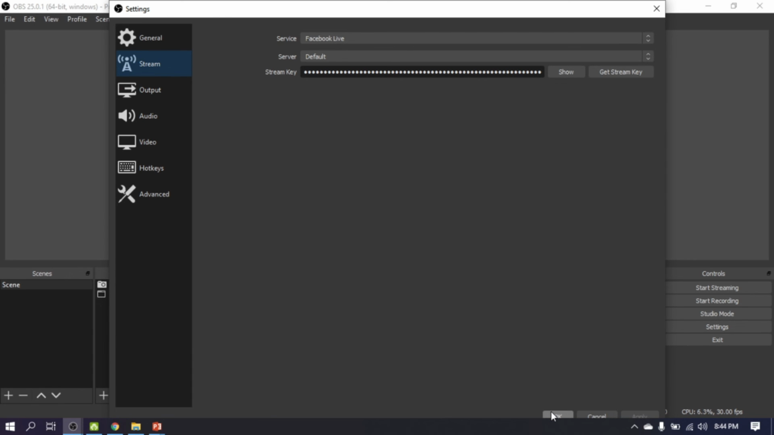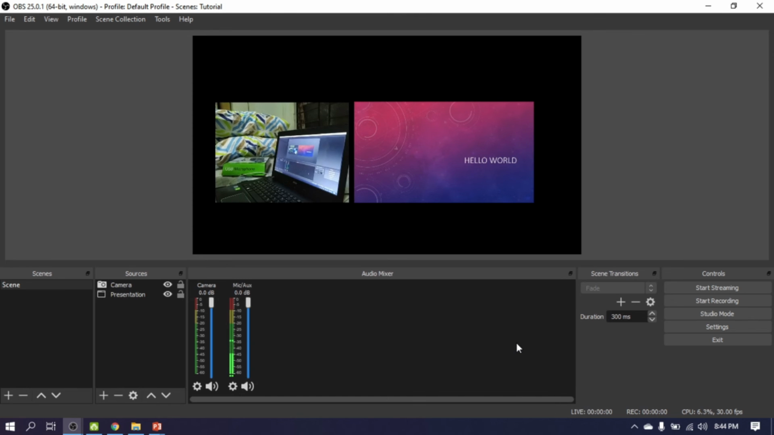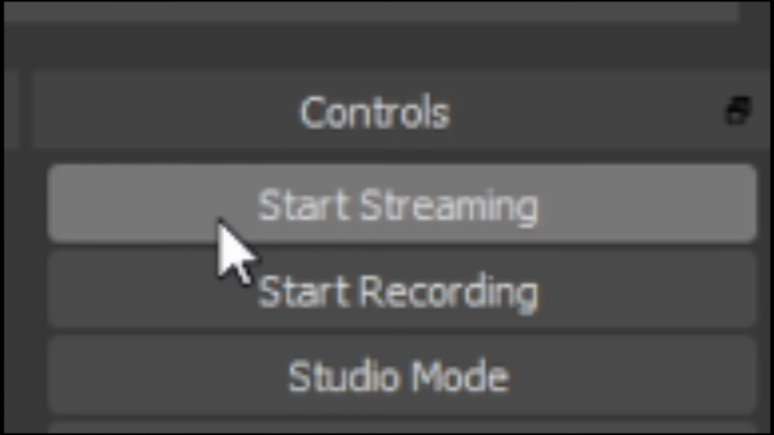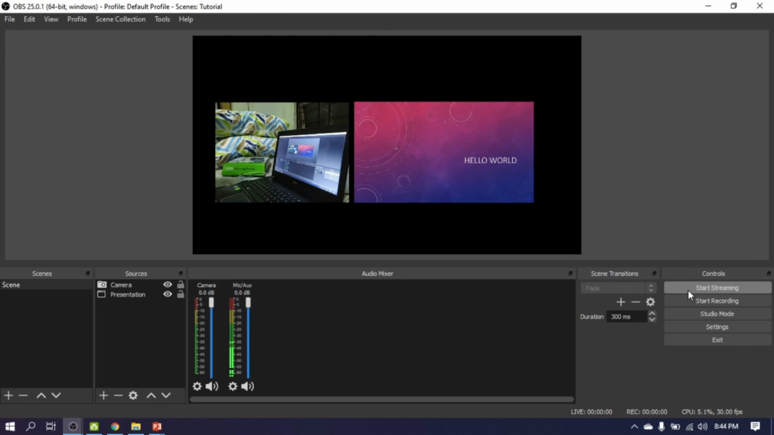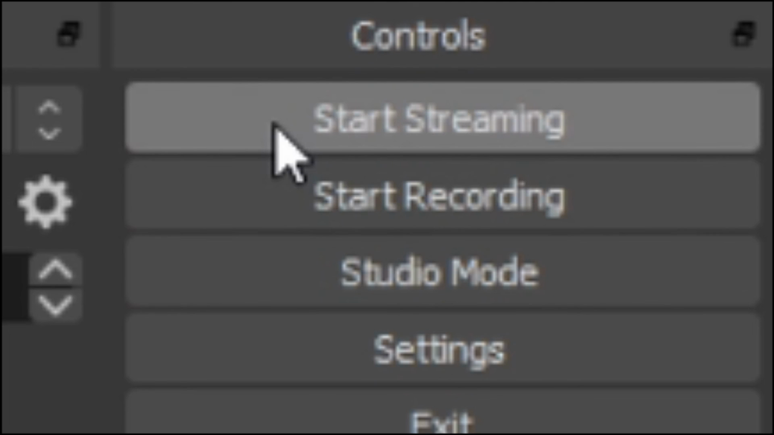So make sure you change it every time you want to start a Facebook live stream, because it's changing every time. And then after that, you can now click the start streaming, or if you want to record your stream at the same time, just click the start recording also.